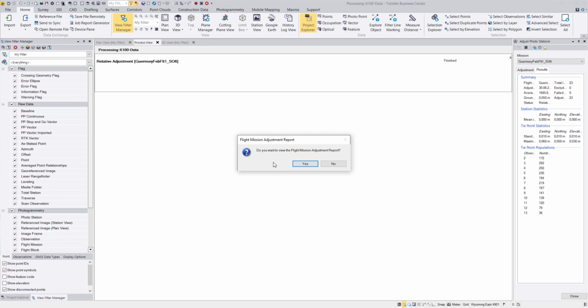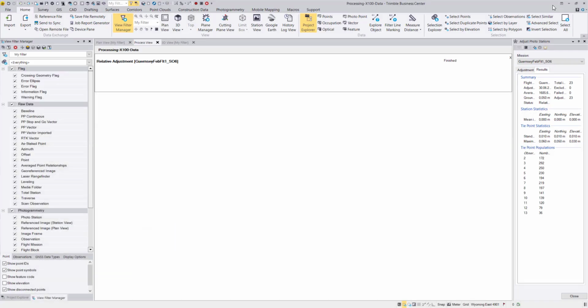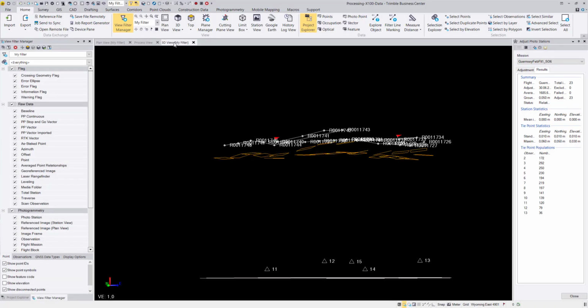We can also take the review. I will hit yes, because we will take a quick look at it. But what we want now, and I will come back to this PDF, is to look in the 3D view. And here we go. Let's make a quick comparison.